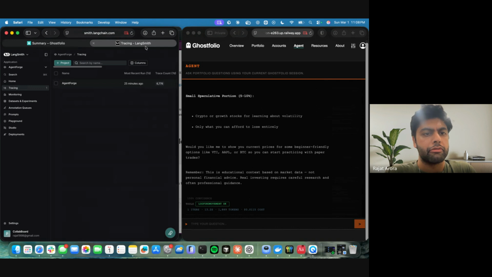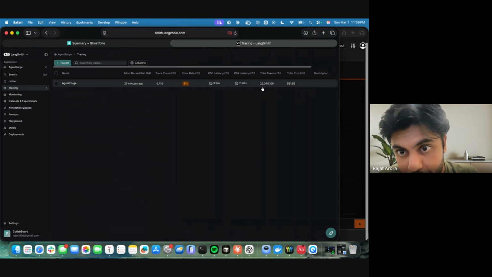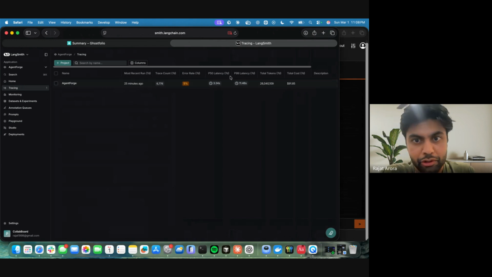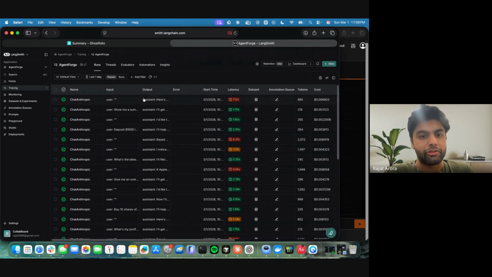Let me show you quickly some tracing that I have, some observability. I have trace counts of over 6,000, spend over 90 bucks, more than 20 million tokens used. If I click on latency, it gives you more detailed tracing of each chat that was used.